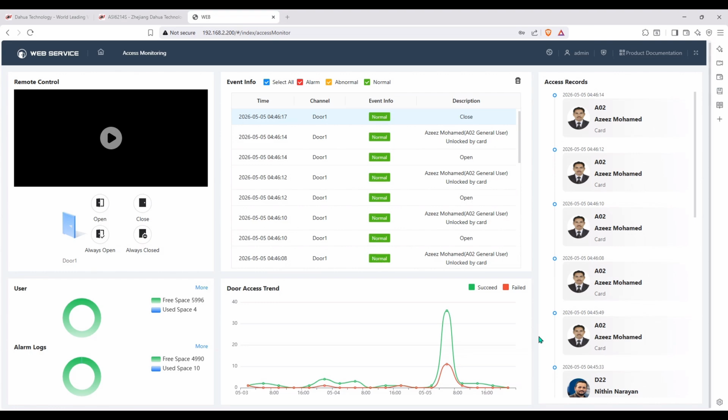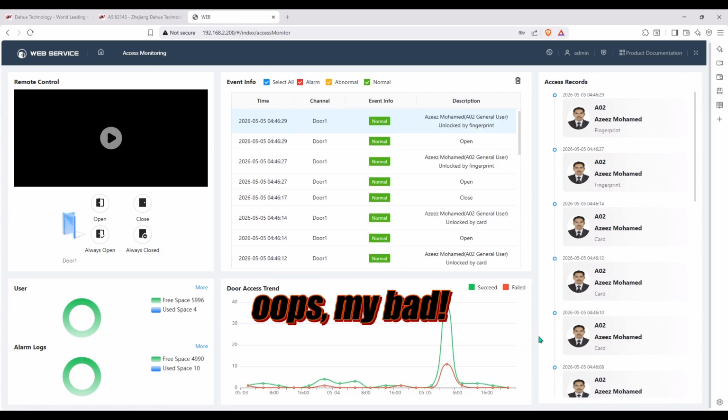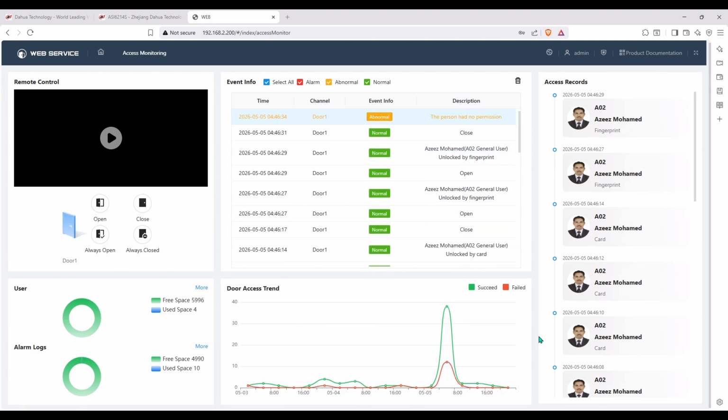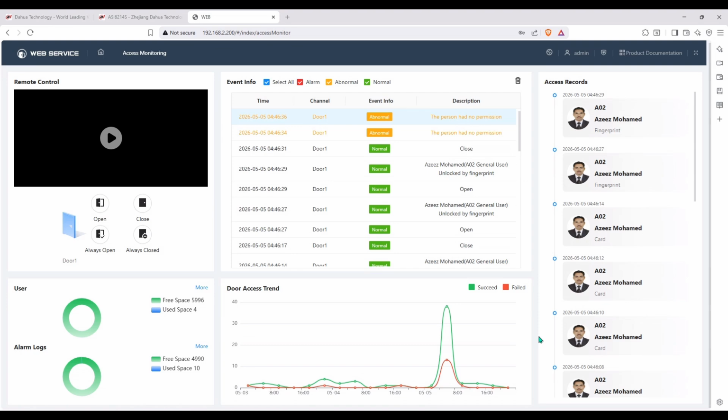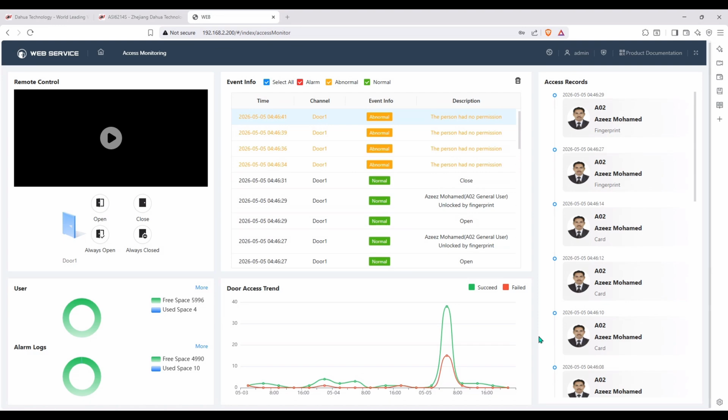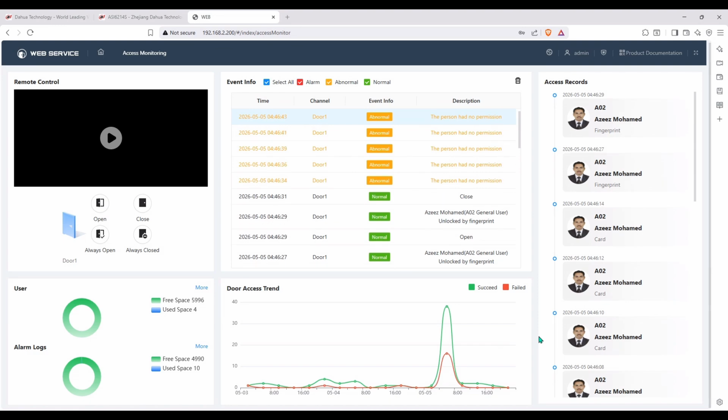So let's do some failed attempts. Okay, you can see these are some failed attempts. It says the person has no permission and so on. You can see the red graph changes, right? Okay. So this is about the dashboard of the ASI FACT series device.